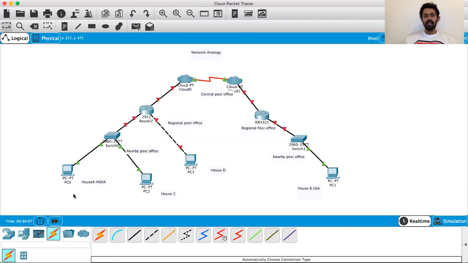Starting with the analogy, just imagine that any data or any envelope has to be sent from house A, which is in India, to house B, which is in USA. How it happens is first the envelope will be sent to the nearby post office. The nearby post office will look at the address written on that envelope. Looking at that address, it will forward it to the regional post office. The regional post office will again check the address on the envelope, and according to that, it will forward it to the central post office.